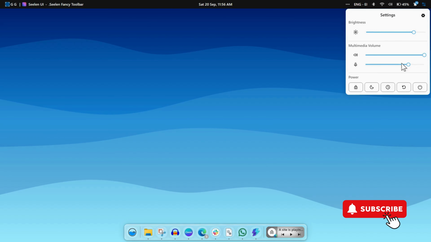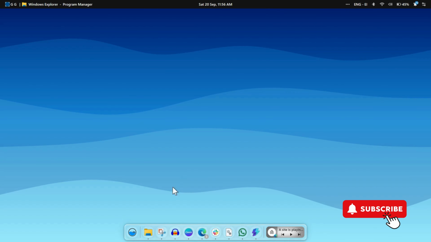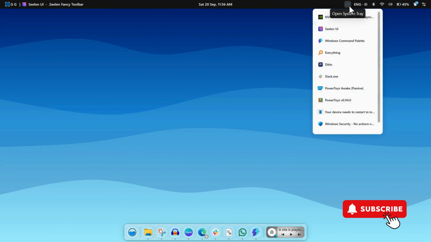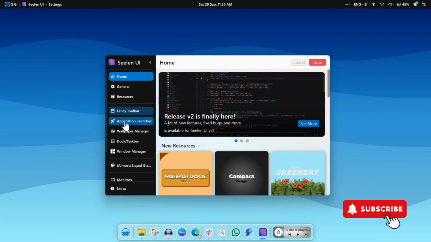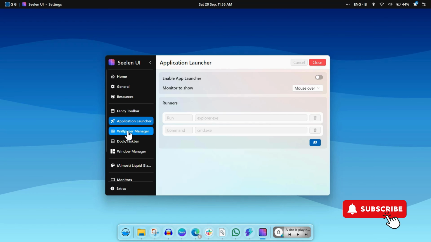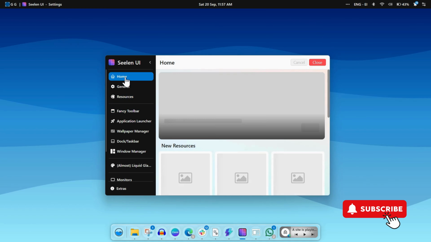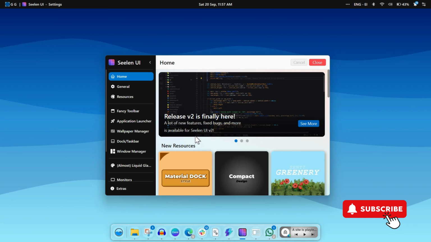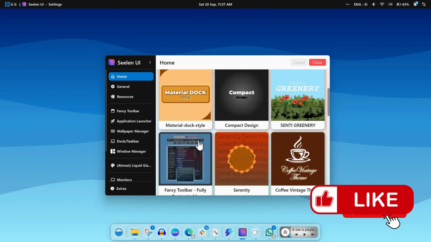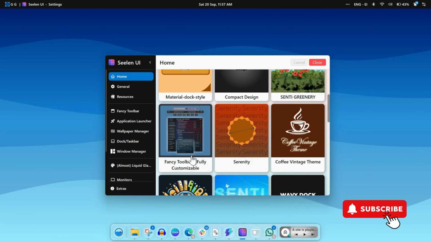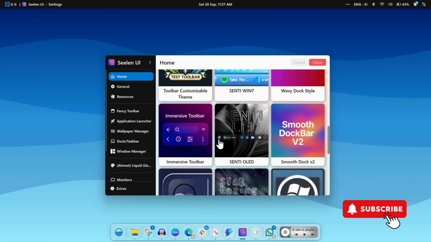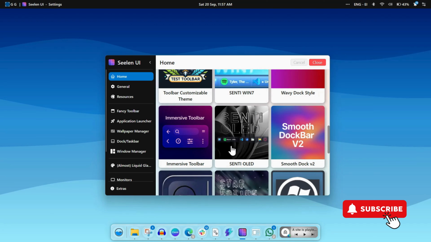You can also customize this layout, so if you want to make changes to it, click this three dot icon and then select Selene UI. Now here you should see all the customization options. Now if you want an easy way, go to the home tab and then download any theme that you like. So if you like the fancy toolbar or if you like the liquid glass design, you can download it from here, or if you want a toolbar that looks like this, you can simply download it from here.